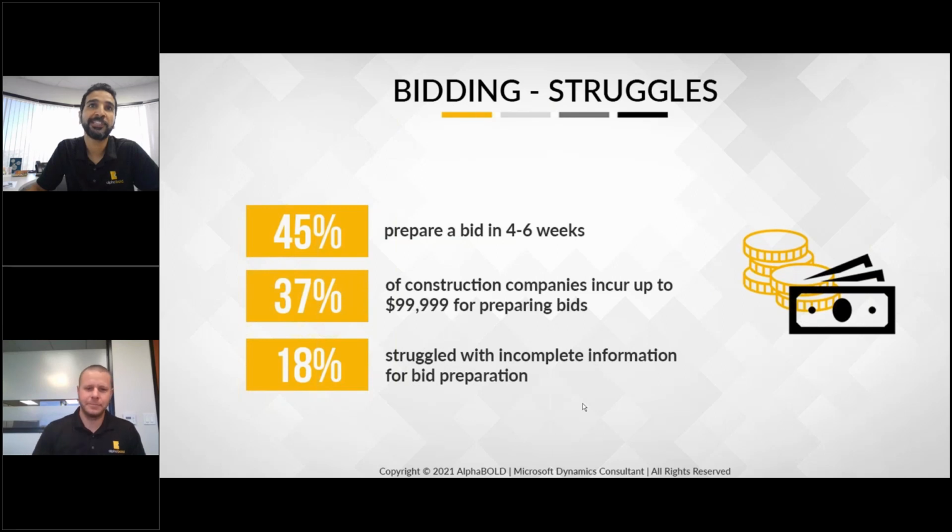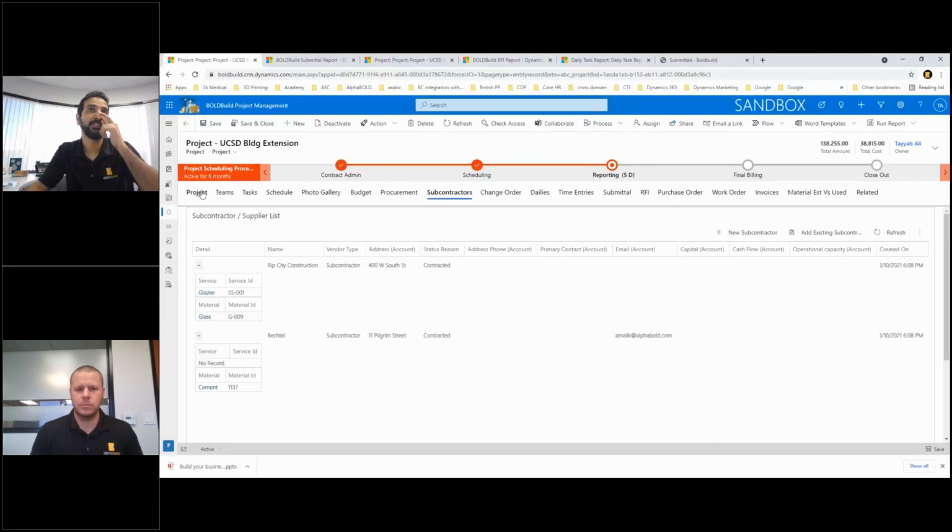So bidding obviously is happening before the project starts. You can see the challenges we have: 4 to 6 weeks to prepare a bid. Companies incur up to 100,000 for preparing bids. This is over the course of a year, based on the average number of bids that they do, and they struggle with incomplete information. We try to solve all of these challenges as well with BOLDBuild.